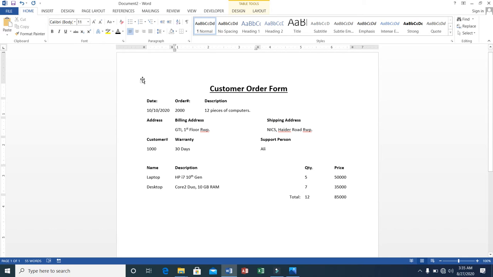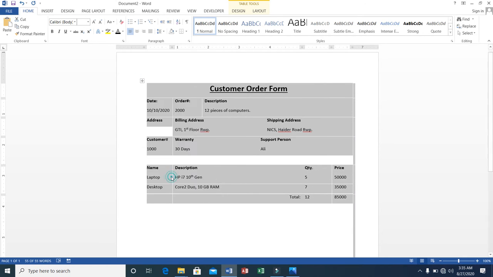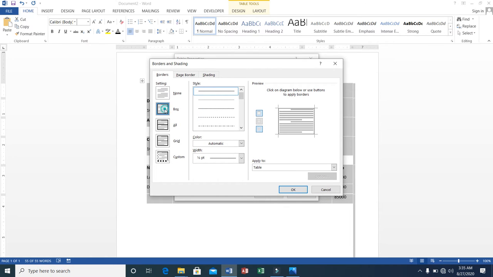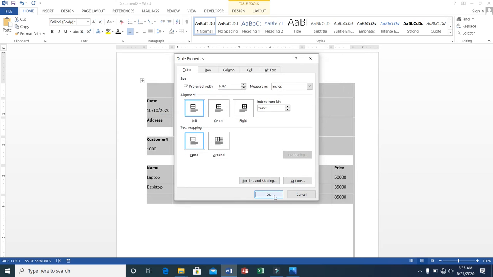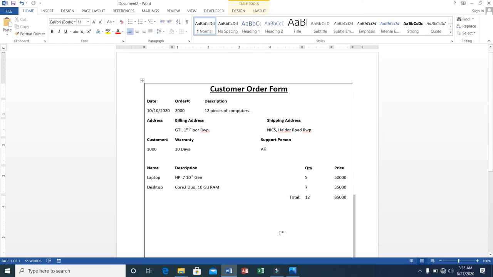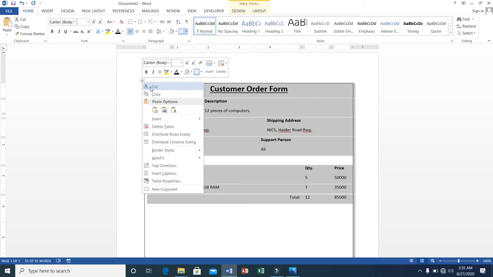And if I want to do only an outside border, I go again to table properties, border and shading, and outside border. Okay, this is the outside border, right? Now this is the form. I think the inner borders are looking good, right? So we can manipulate it. Now I want to delete this. I click this plus button, right click it and cut.